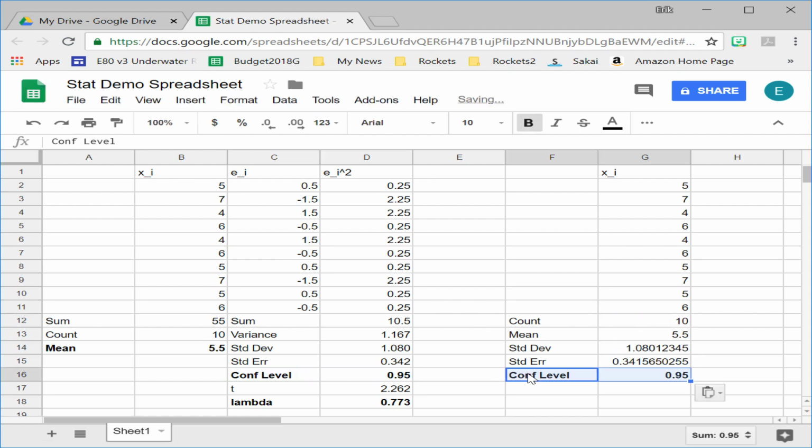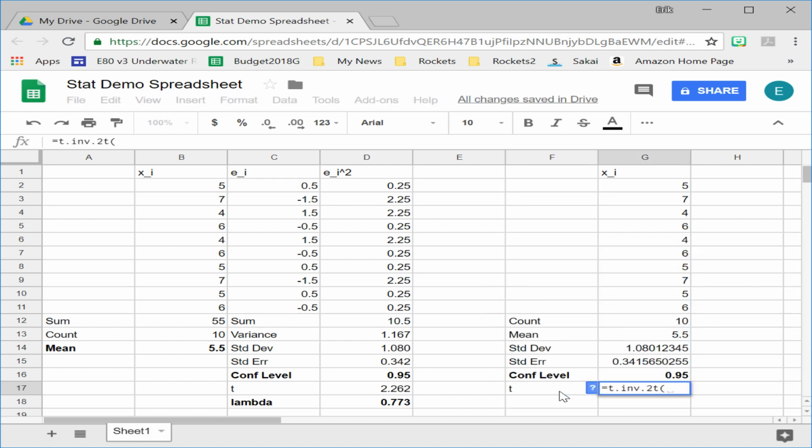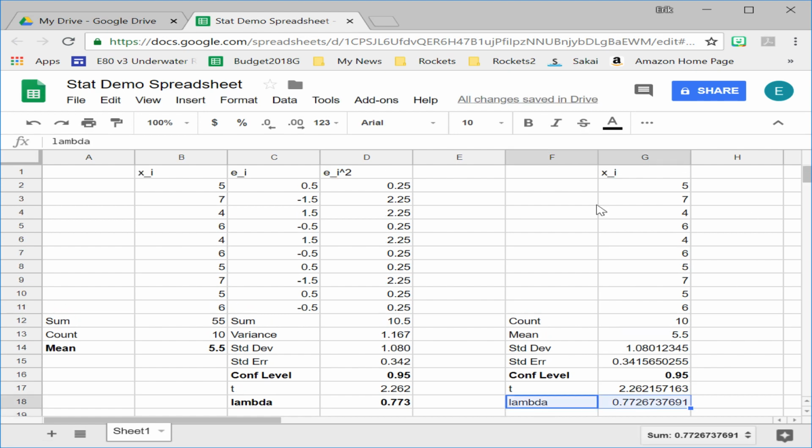Being lazy, I'll just copy the confidence interval. We'll enter the t.inv.2t function as before. Oh, that's the other reason we need the count. And we'll calculate lambda as before. We'll perform the same cleanup as before, and voila, the mean, confidence interval, and confidence level.